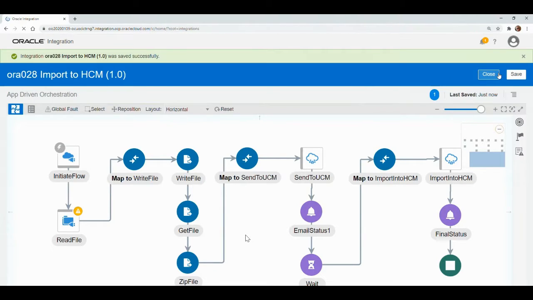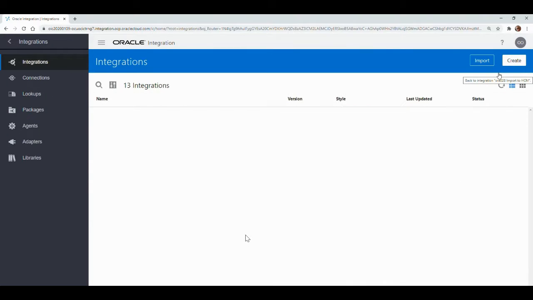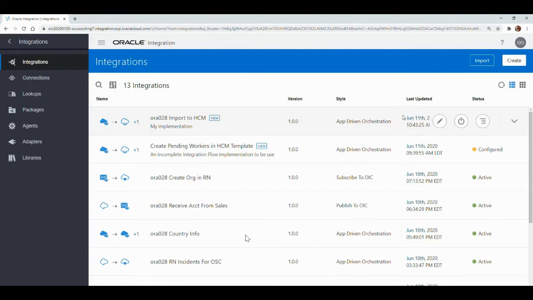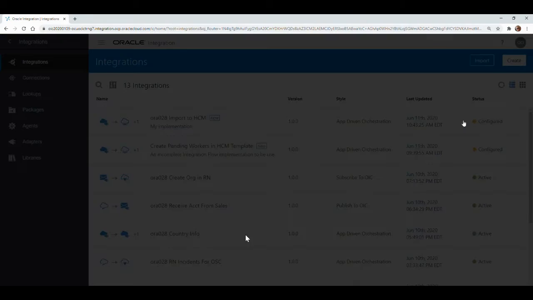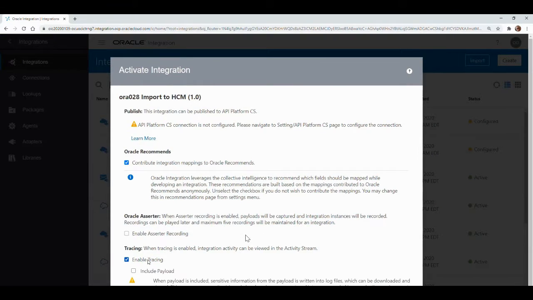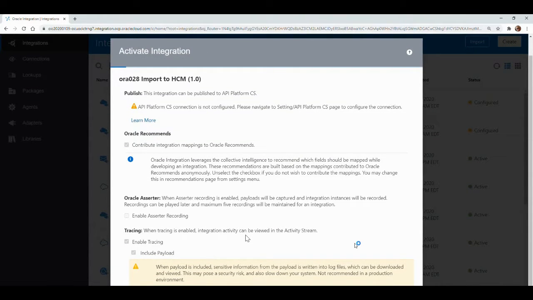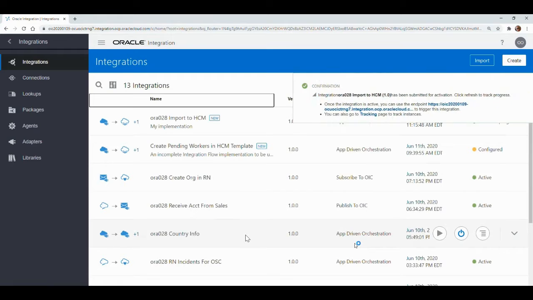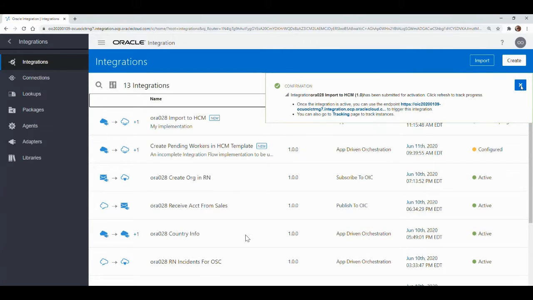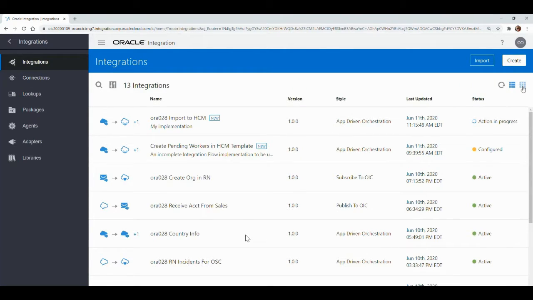So we close our integration, and then instead of the toggle switch, there is that activate button, the power button. Then we click on it, and as before, we are going to enable tracing to include payload and activate the integration. Now remember, this integration is invoked by a REST web POST request. So what we need again is, of course, let me refresh the screen.